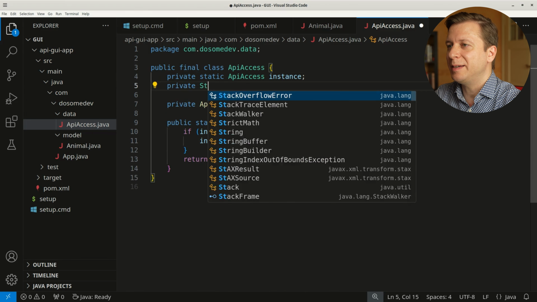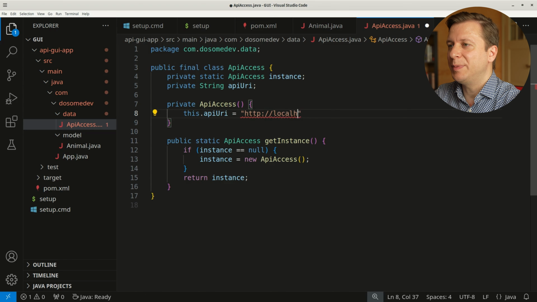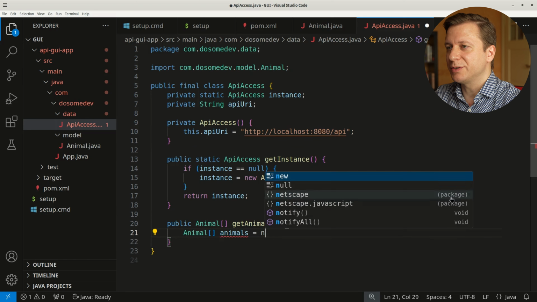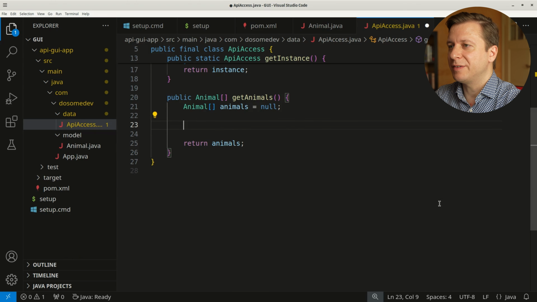Okay, let's define the API URI to our API. We will also create ourselves a getAnimals method that does the actual call to the API. Right at the beginning we define our animal array and return it right away. And in between those two is what we get from the API.